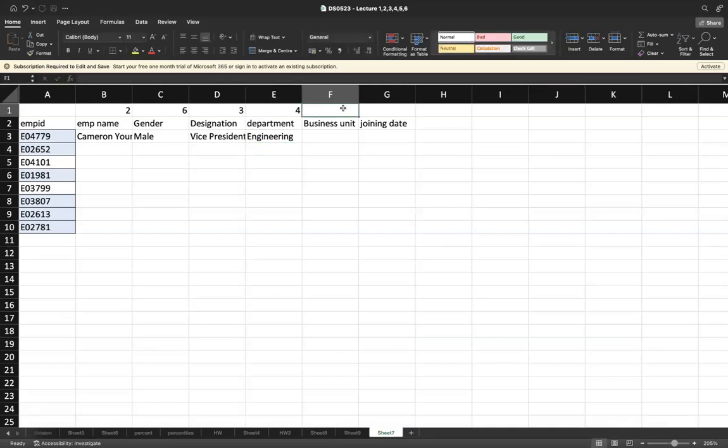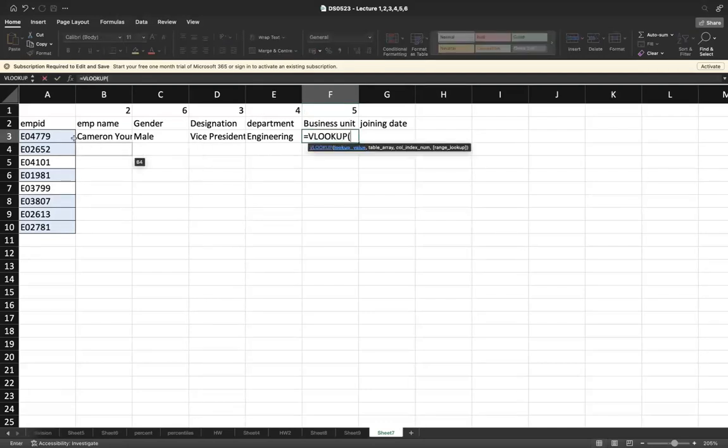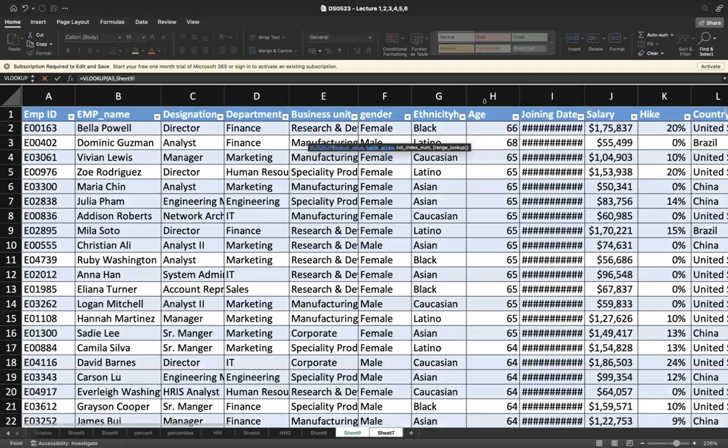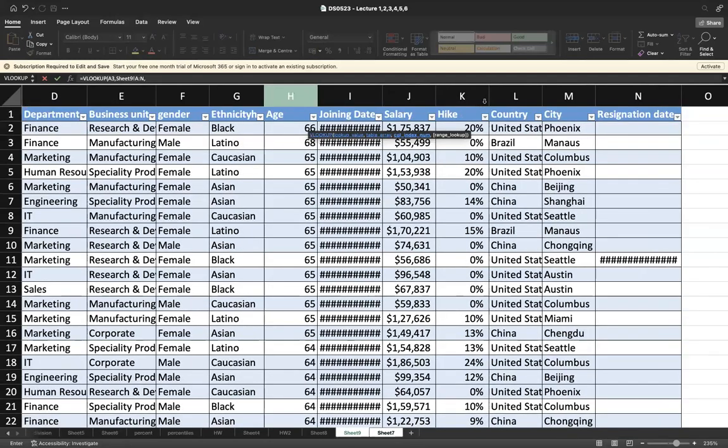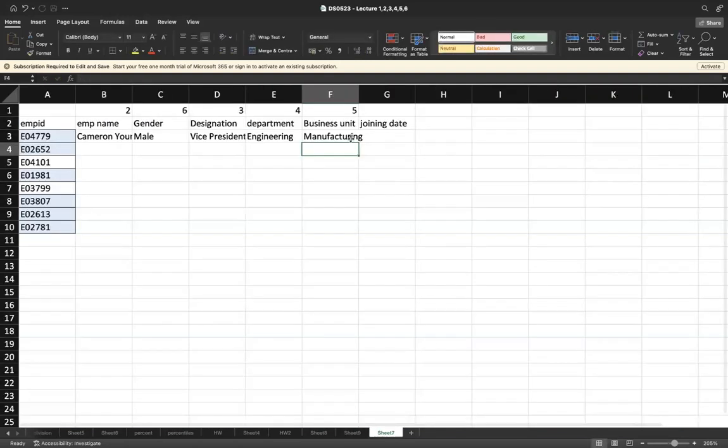Same goes with here. We'll search for the business unit. We can again use the VLOOKUP function, and this is the name of the employee. The table will remain from this particular sheet, from A to N, followed by the column index number. Business unit will be 5, followed by false, as we are looking for an exact match. So this is from the manufacturing business unit.